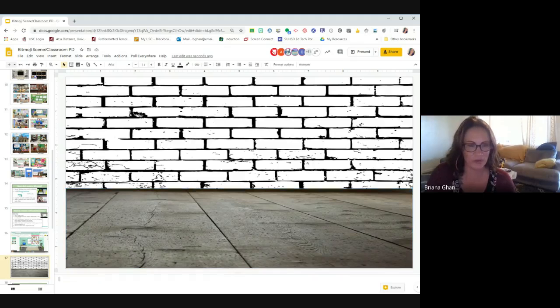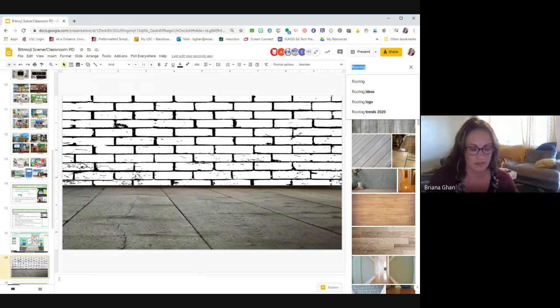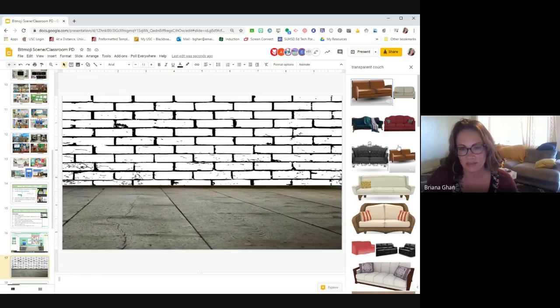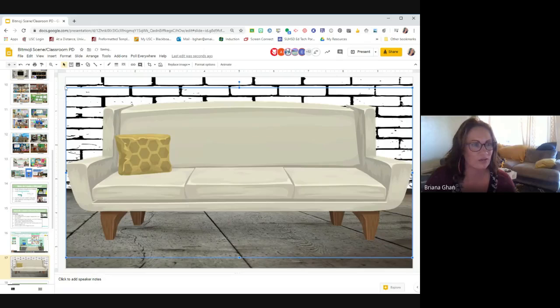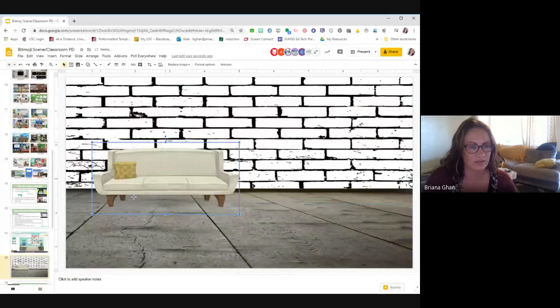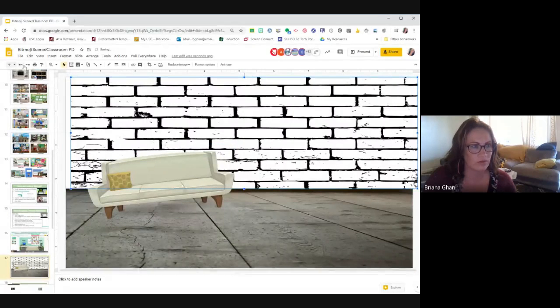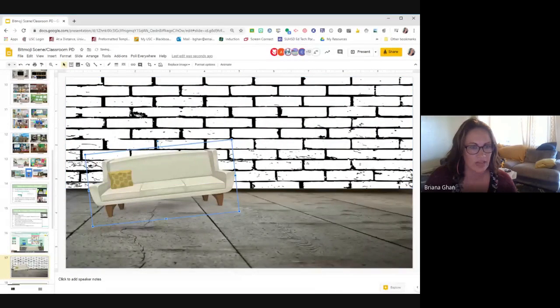All right, so now I have my floor and my wall, and I need things to put in here. So I'm going to keep searching in these images for things. So if I wanted like a couch, I would type in transparent couch. Couch. Right, and I can turn it, oops, it can move around. Flat on the ground.